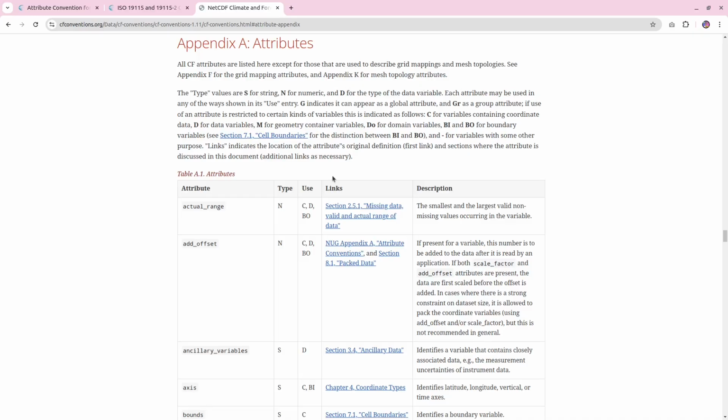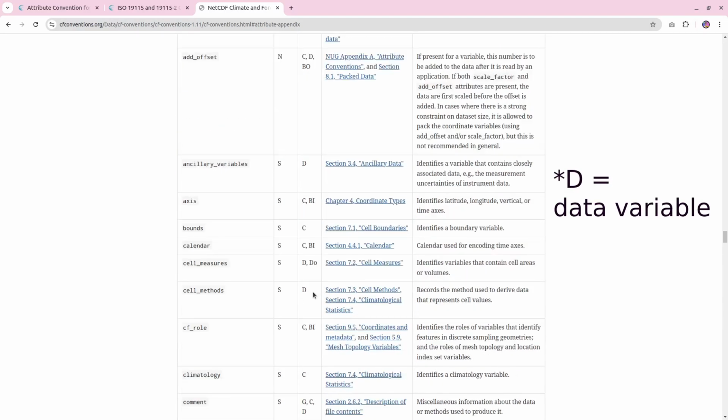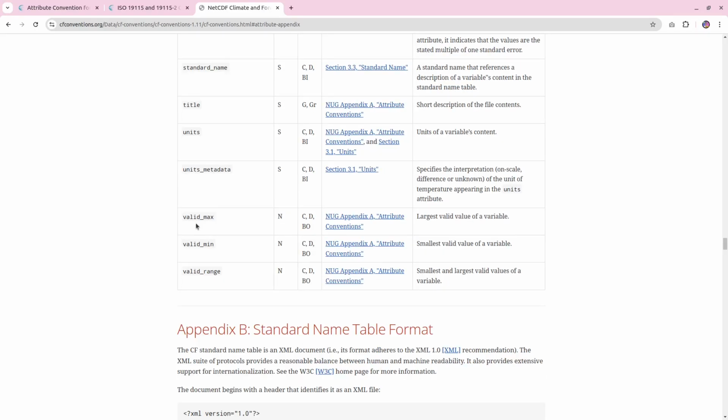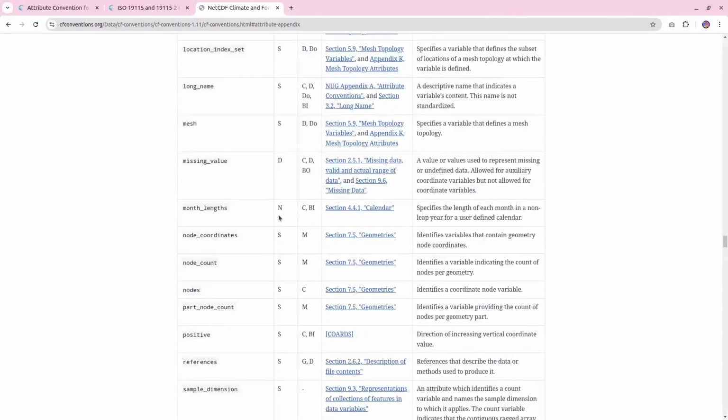The CF conventions defines a lot of other variable attributes you can be including. In fact, in this Appendix A, it's not just variable attributes. You can see whether the attribute is to be used in a coordinate variable with C, a dimension with D, or for global attributes with G. And there's a lot of different things that you should be using here. For time, for example, you should be including the calendar. You might also want to mention what the valid max and valid min are, which is the largest valid values for that variable. And there's a lot of other things that you can mention within here.